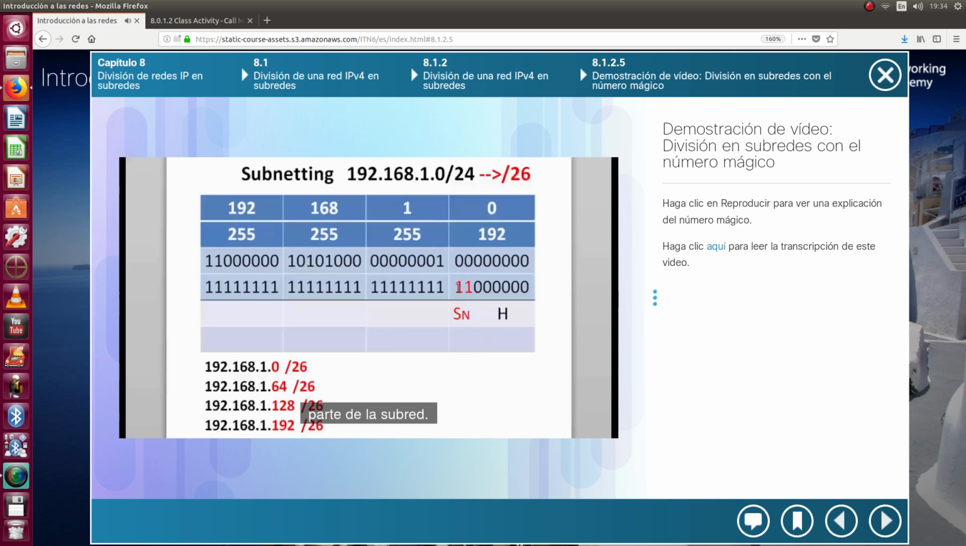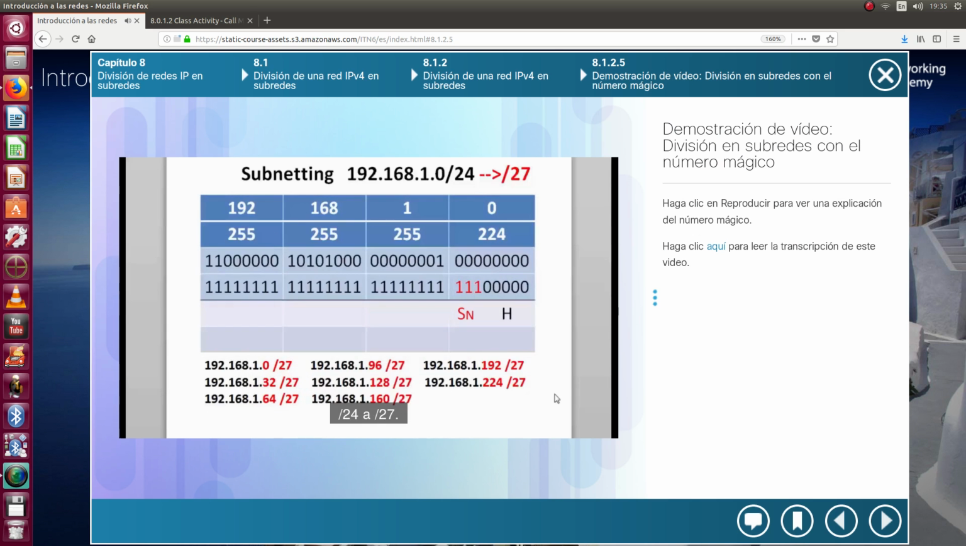Notice how the number of borrowed bits and the number of host bits determines a lot about the subnet. If I borrow 3 subnetwork bits, I now have a /27, so it goes from /24 to /27. I have 3 subnet bits. 2 to the 3rd power is 8. 2 times 2 times 2 is 8. And you can see that I now have 8 subnets or 8 subnetworks created from the original 192.168.1.0 network. Each subnet is now /27. Notice that there are now 32 hosts or 30 usable hosts per subnetwork.